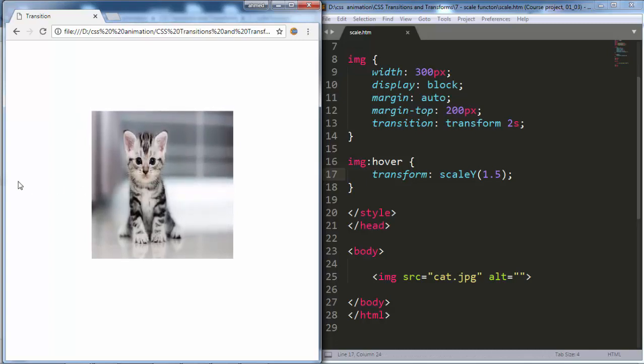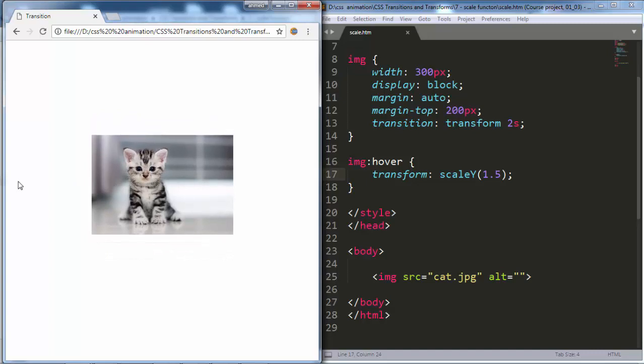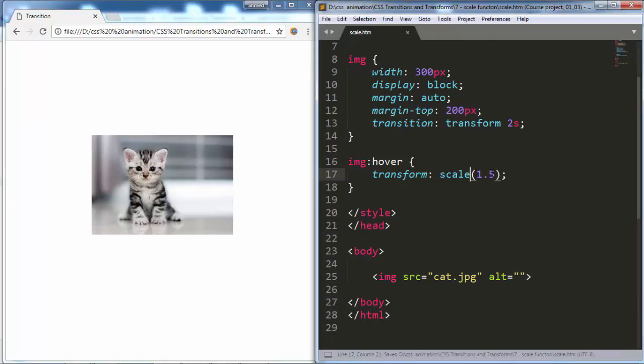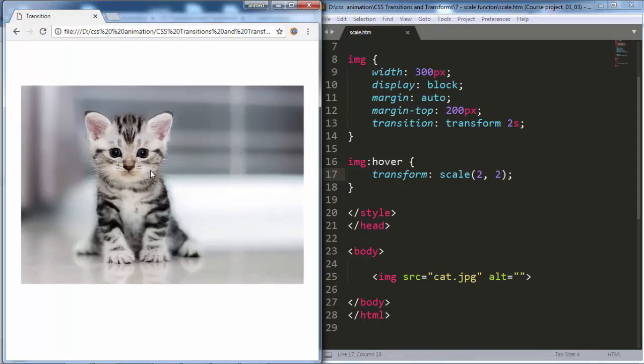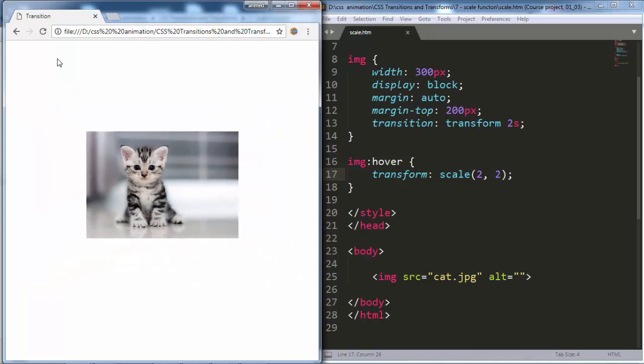Like translate, the scale function can take 2 arguments, x and y, where the x value defines how much the element's width will increase or decrease relative to its original width, and the y value defines how much its height will increase or decrease relative to its original height. So, back to our code editor. I'll go right here and remove this y, and add 2, so the width will be doubled, and another 2, so the height will be doubled as well. And the image should be 2 times bigger now. When I hover over the image, you can see it's getting bigger, and has this nice zoom in effect.